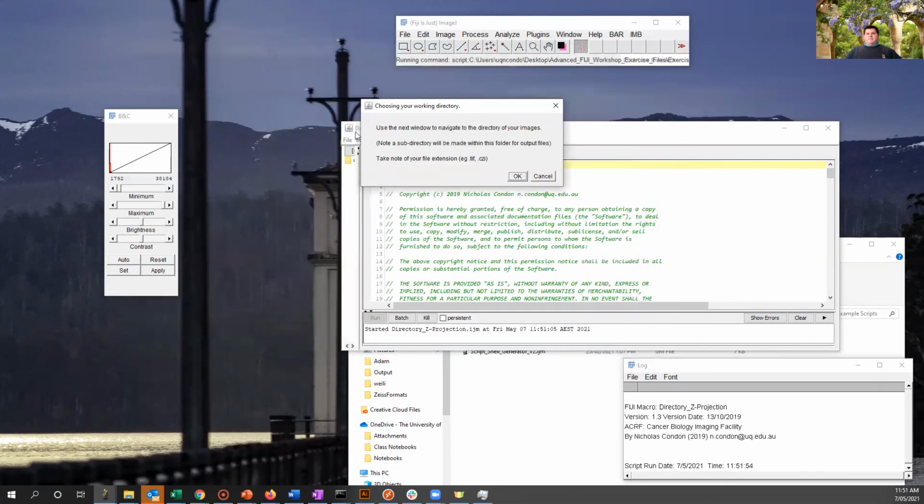Next, we get that warning. Use the next window to navigate to your directory of images. Note that a subdirectory will be made within this folder for output files. Take note of your file extensions.